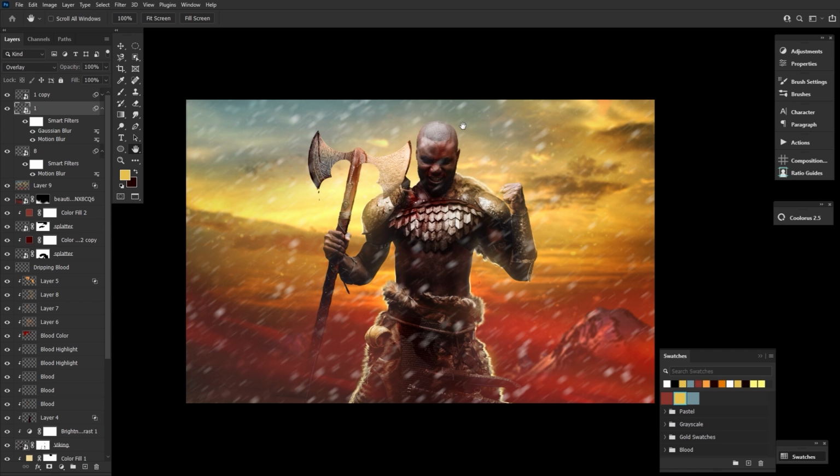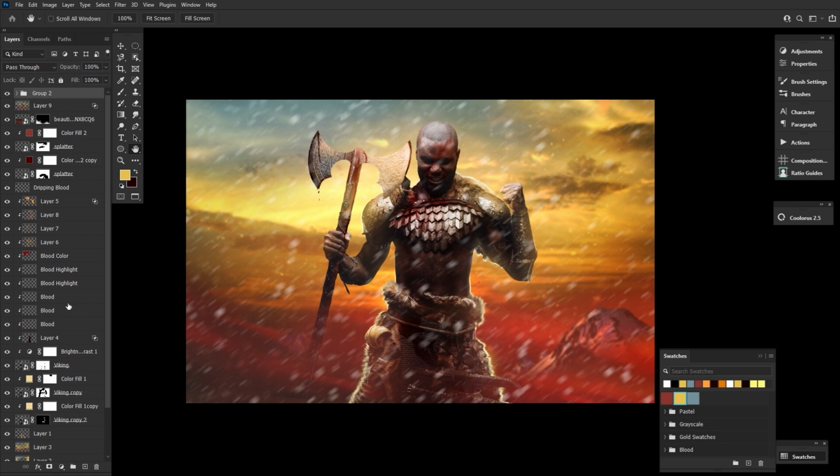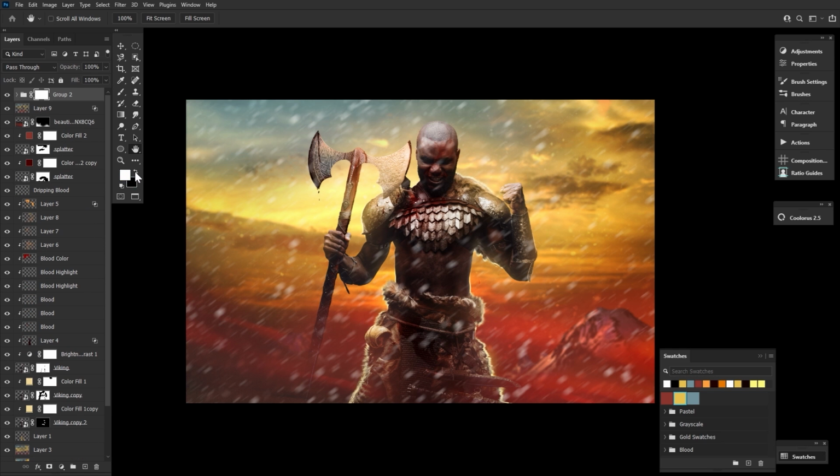And once we're happy with our initial snow overlays, we can then group them all up, just the topmost snow layers, and use a layer mask to remove most of that snow from the subject's face. Not all of it, just a good amount. And if you'd like the snow to be even heavier, in that case you can always duplicate this group or add in even more individual snow overlays.